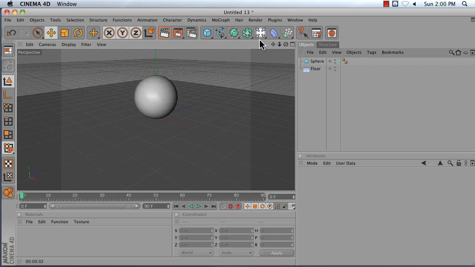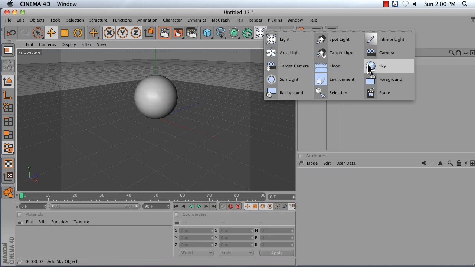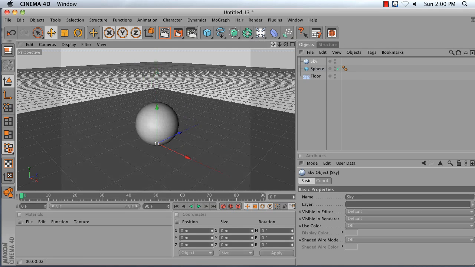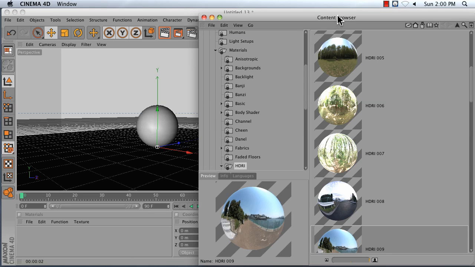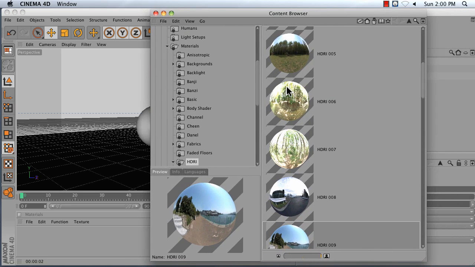Next, you're going to want to add a sky object to your scene. This is what we're going to apply our HDRI image to. Next, open up your content browser. In your content browser, navigate to your HDRI images.